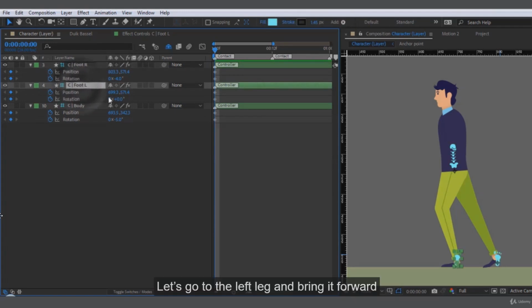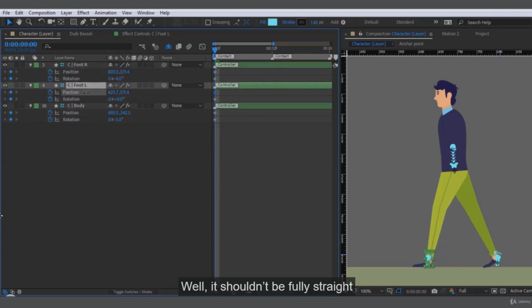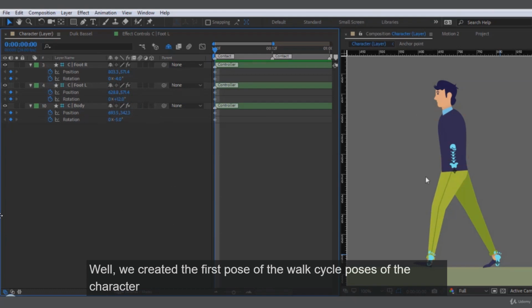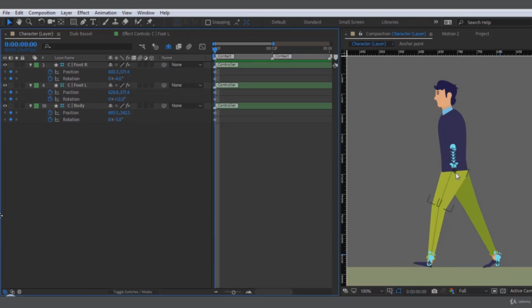Let's go to the left leg and bring it forward. Well, it shouldn't be fully straight. Okay, it's fine. And its ankle should turn upright. 12 is good. Well, we created the first pose of the walk cycle poses of the character.